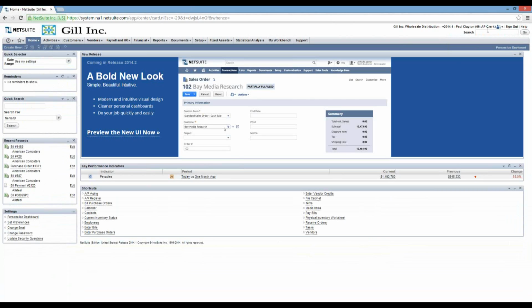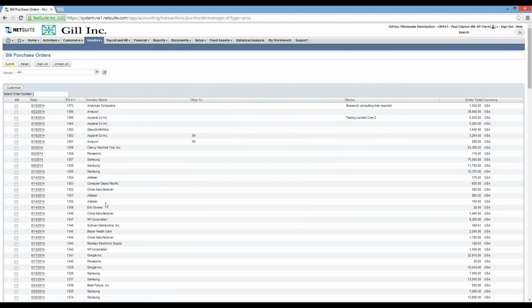Okay, so if I come down and go to the shortcuts menu here, we can actually bill that purchase order. So I've received my invoice from American Computers. So I want to go ahead and bill that particular purchase order. Here we are with American Computers, PO 1373 for the research consulting time required of $1,500. So I want to get this bill processed within the system for this purchase order. So we can go ahead and click on that bill and submit.